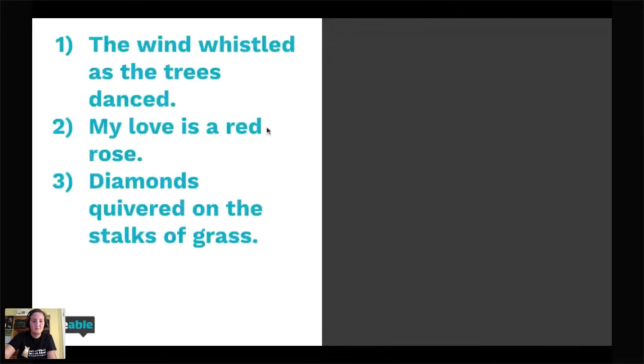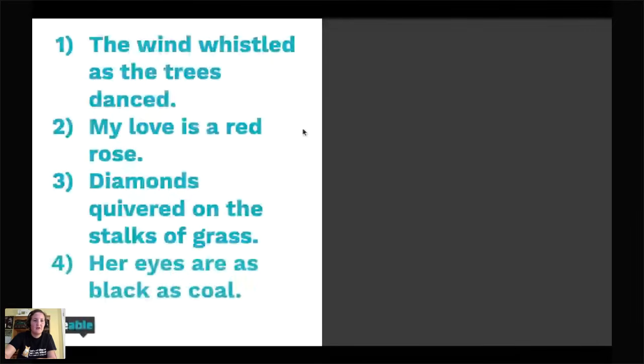Her eyes are as black as coal. Now that's one you generally get in middle school. Yeah, you got a simile. Well done. So there's where the "as" is doing the comparison. Unlike the first one where it has "as the trees dance," that's just describing the thing that's happening. "As" here is doing the comparison between eyes and coal. So it has to make a comparison in order to be there.